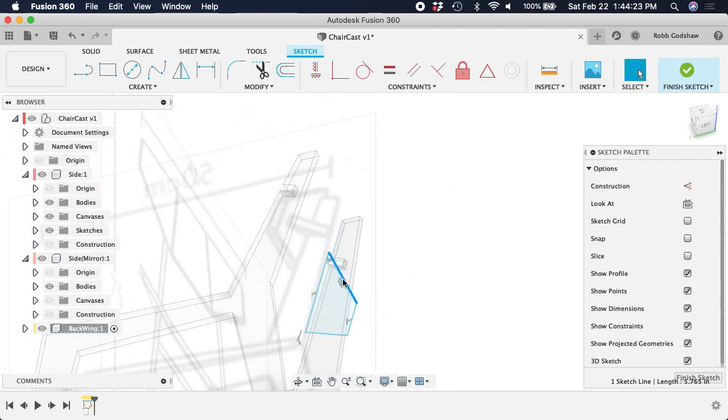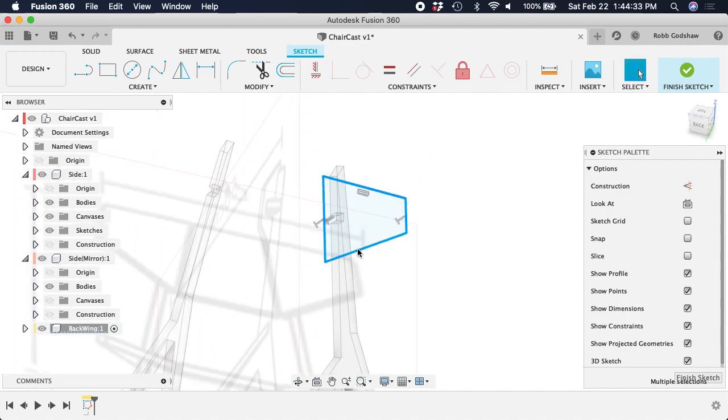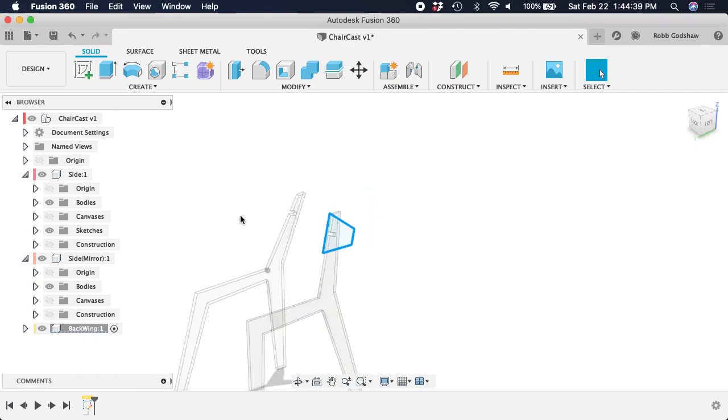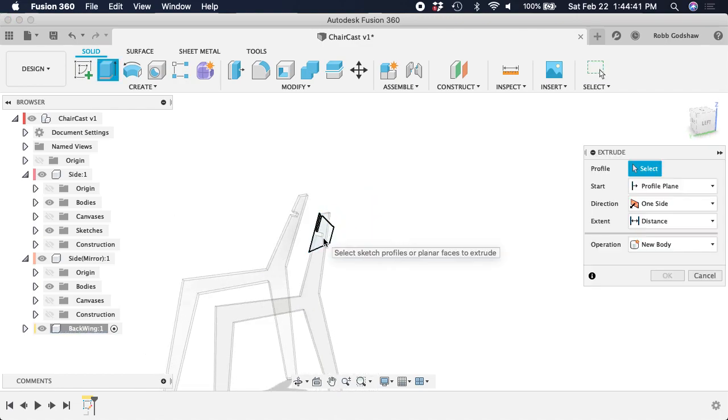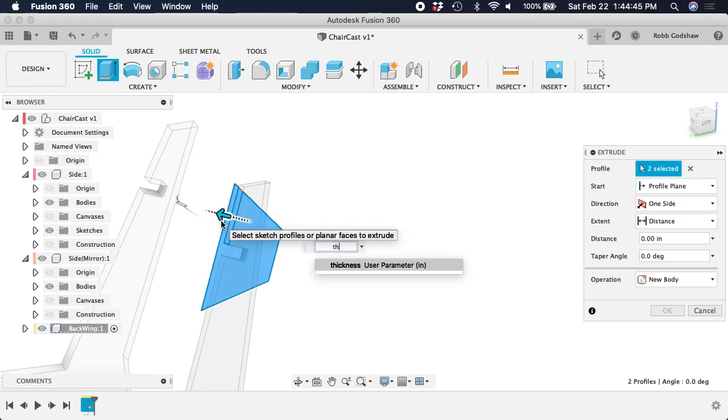Cool, I think this whole thing should actually be up higher. Like here. Let's give that a shot. Finish sketch. Canvases. Extrude this out. That too. Thickness.